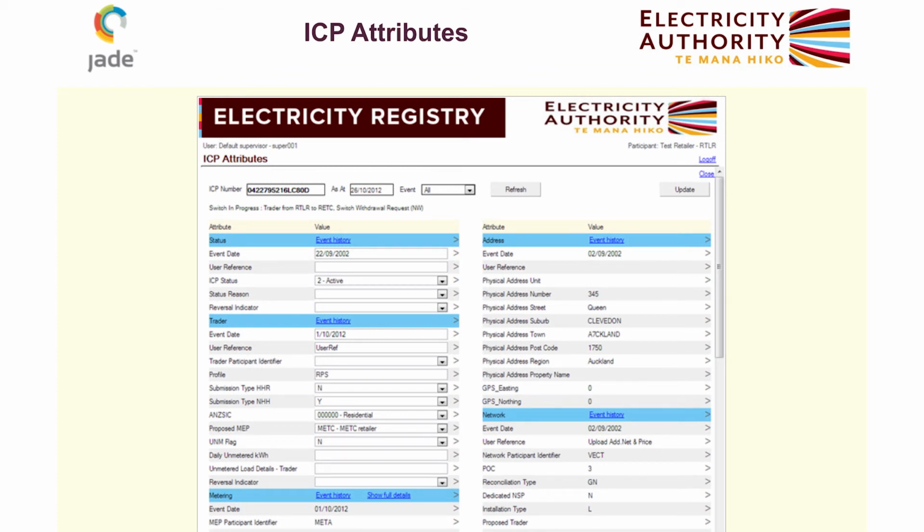Okay, it's interesting that some of these fields appear to be modifiable. You can tell that because of the drop-down combo boxes and so on, and text boxes. Why would some be modifiable and others not be modifiable? Well, we're looking at a particular ICP here, and we're logged on as a retailer who owns that ICP. So it makes sense that the retailer should be able to modify all the retailer attributes, but they shouldn't be able to modify the metering and the distributor attributes.